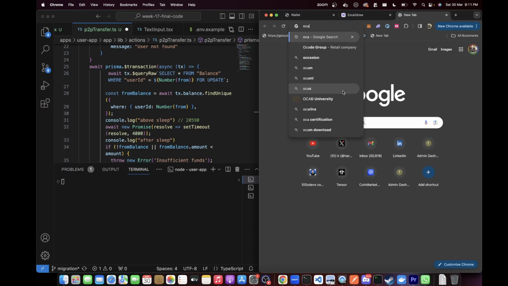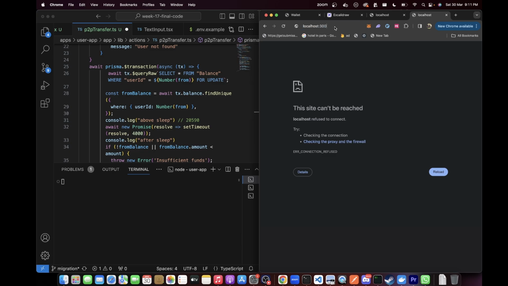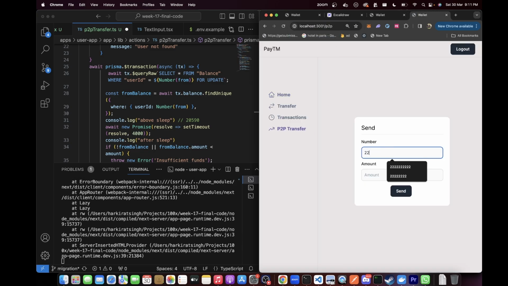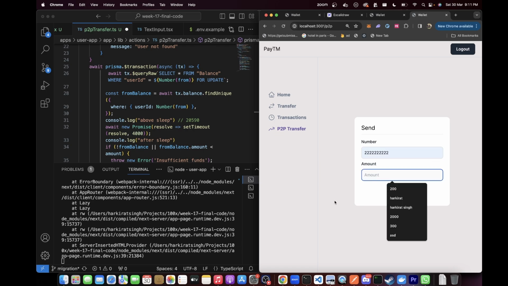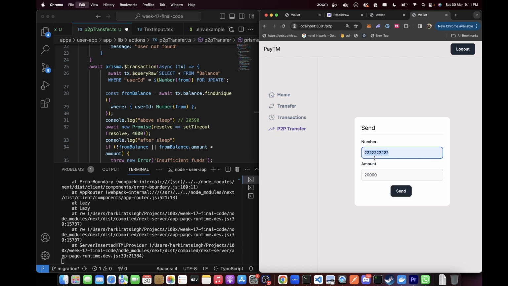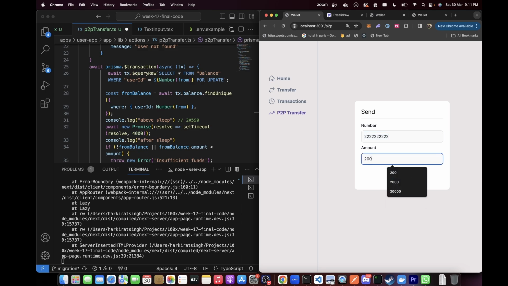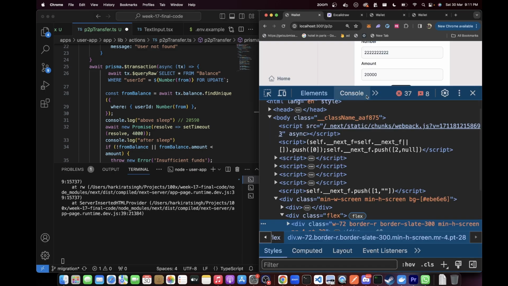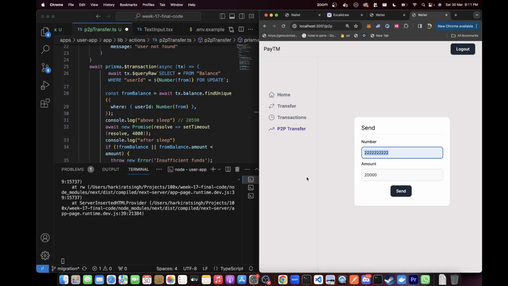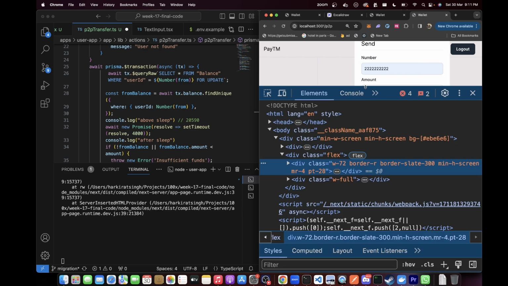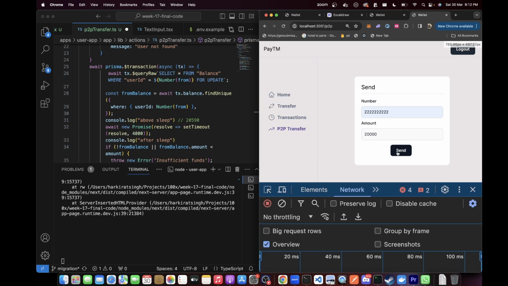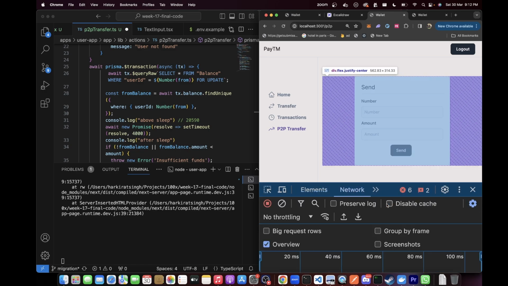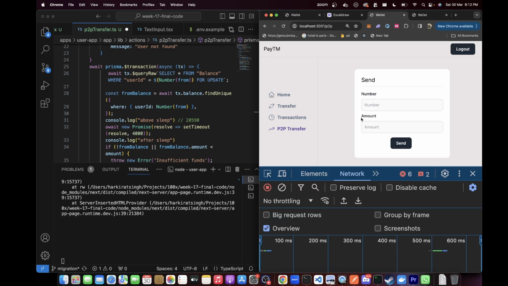Let me again try the shady thing of going here and then going to P2P transfers, selecting the number and then selecting the amount of 20,000, putting the number, selecting the amount of 20,000. And now let me open the network tab also, both the places. Open the network tab here, open the network tab here. And let me send both of them really quickly. Seems like if you open it one place, it closes another place. Network tab. Okay, I have it open in both of them.